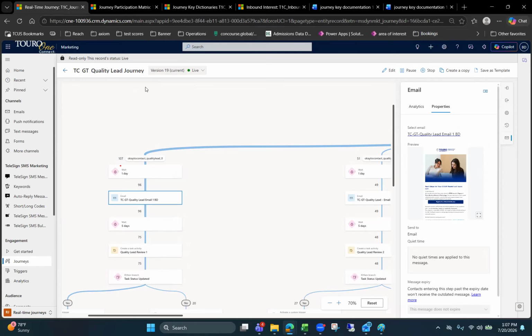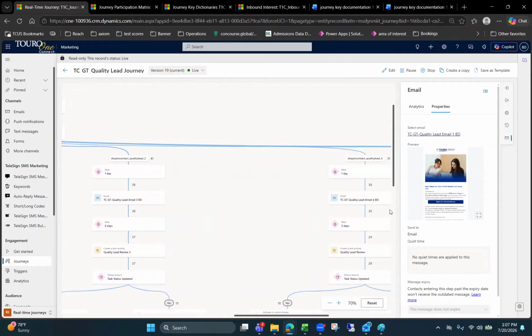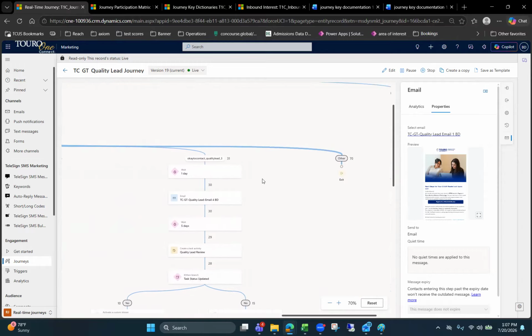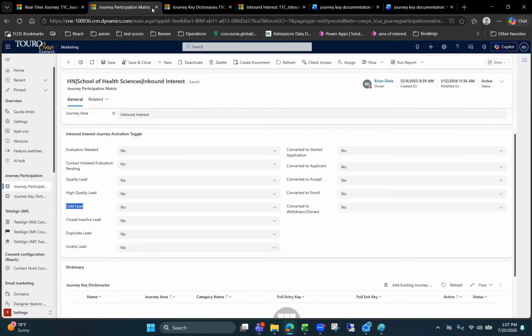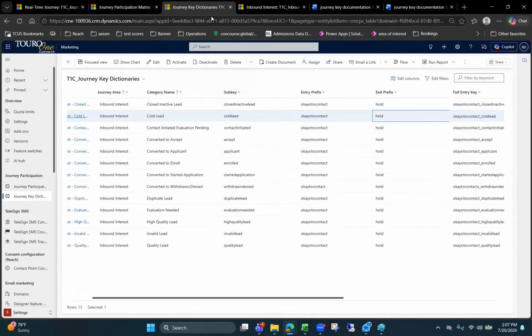What is the process to create, for example, if I want 15? Well, when you would make a new one, this step has a plus button next to it. So if you were to make a new journey, there's a plus step here, and you would type in this exact thing: journey key equals OK to contact quality lead 4, and you would get that from the template, or you would know from here what it is.